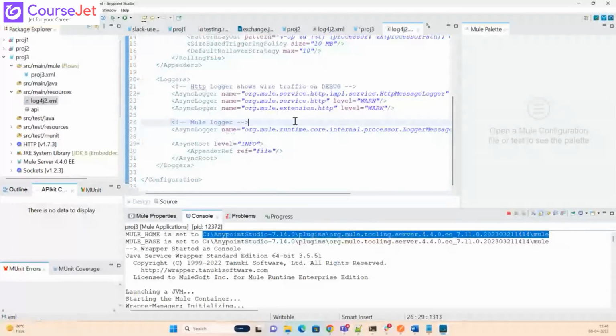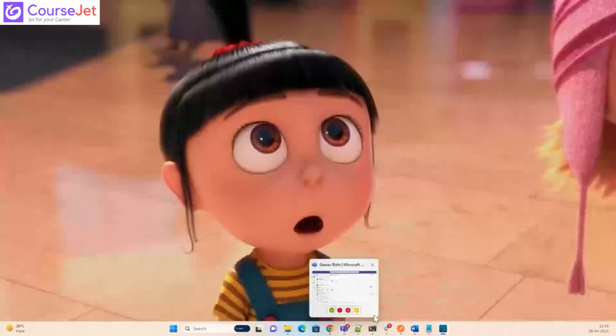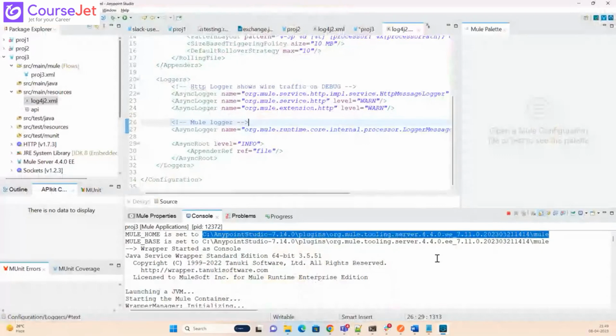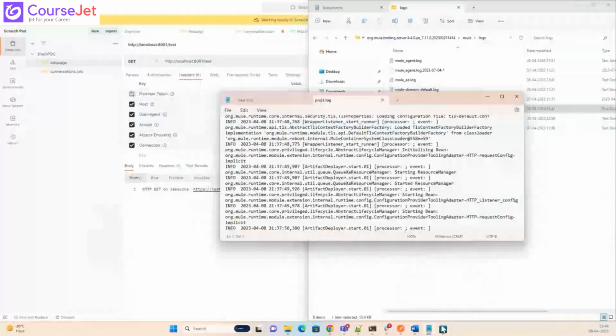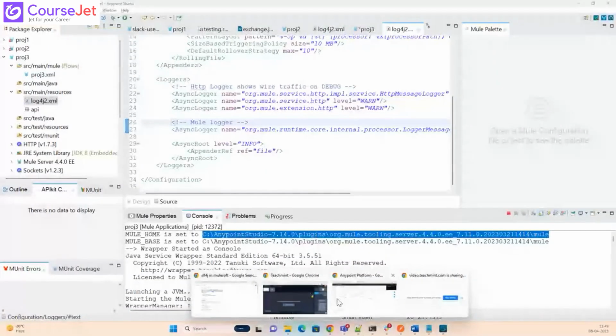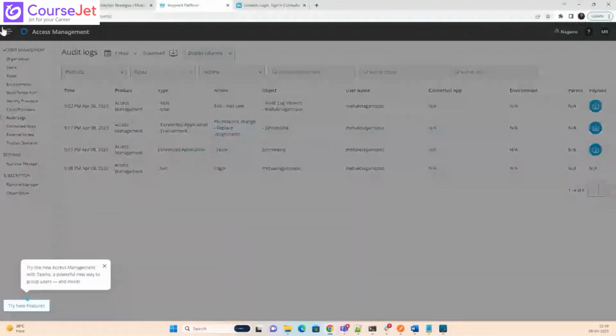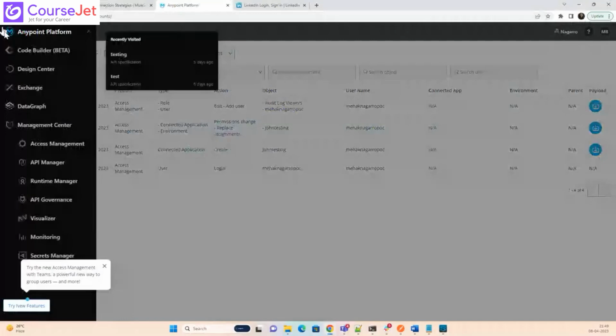Clear? Once you create the ticket, MuleSoft can enable this. And sometimes there is another way out, that is whenever you deploy any project. I haven't deployed any project yet, I think. Let me check. If there is any project, then I can show you that also.